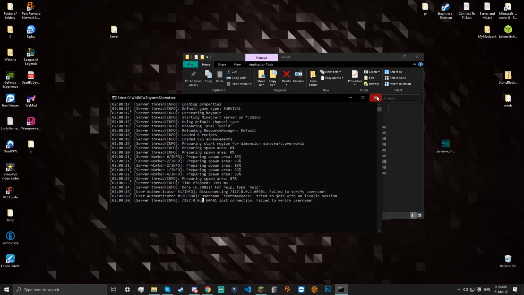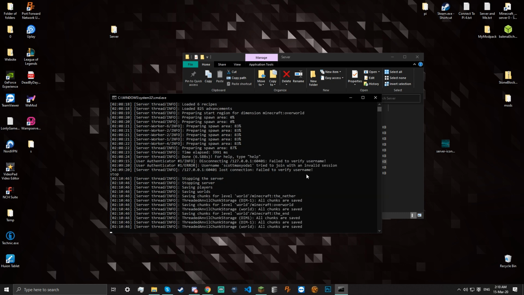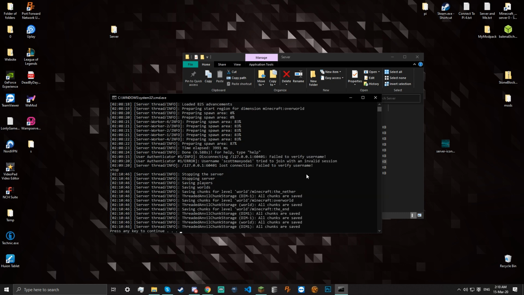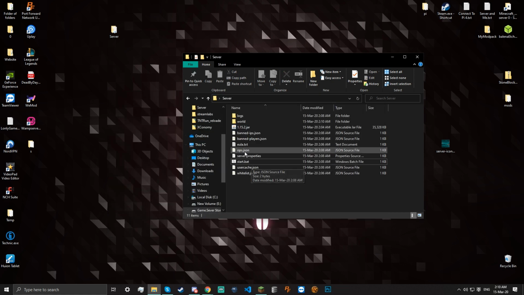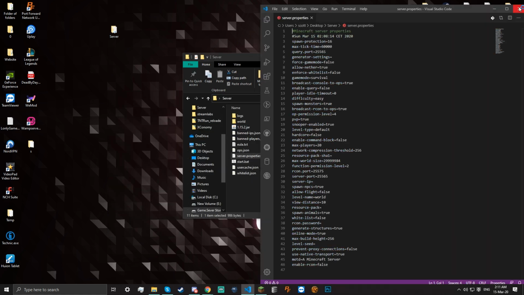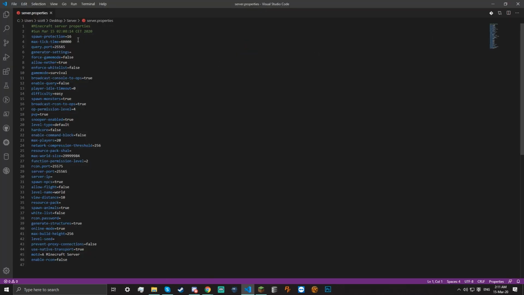Next, we're gonna close down this. You could close it down or you could type /stop. Both work. The only difference is when you do /stop, it does save the world. You could always do /save-all. So now, server.properties, I'll quickly run over this.